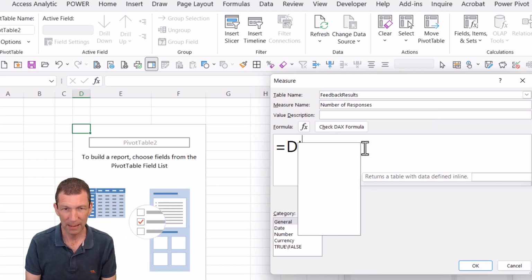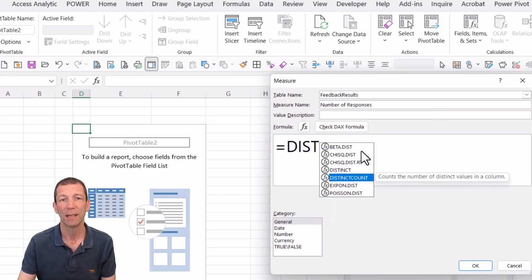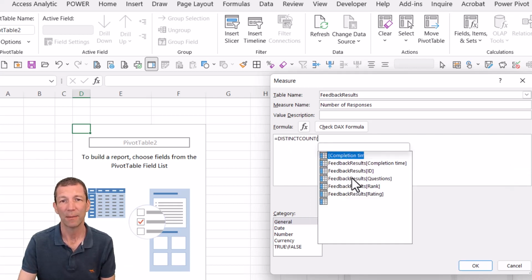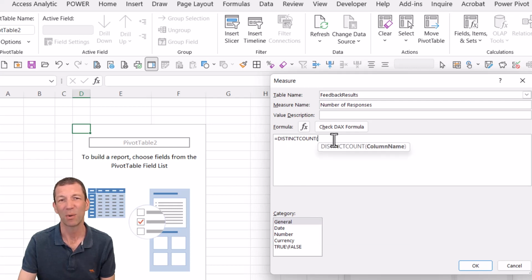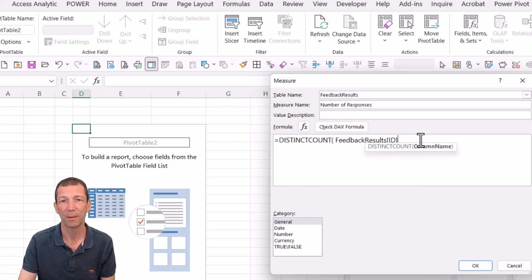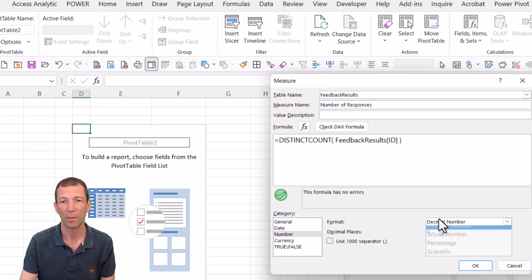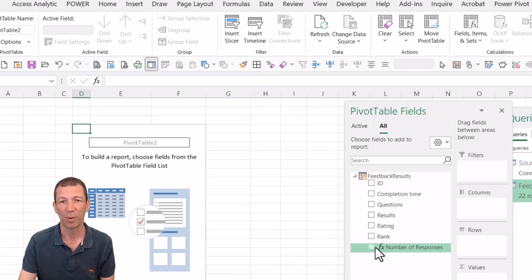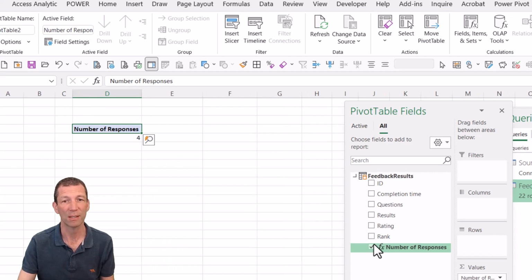Equals distinct count. Now this box, when I click on here or press tab, the font resizes. I don't like that. And if you press tab, this box down the bottom takes focus. So this box isn't as useful as the next box I'll show you. But distinct count of the feedback results ID, close the bracket, check your formula, number, whole number, 1000 separator. And there's your number of responses. Give a little tick, 4 responses so far.